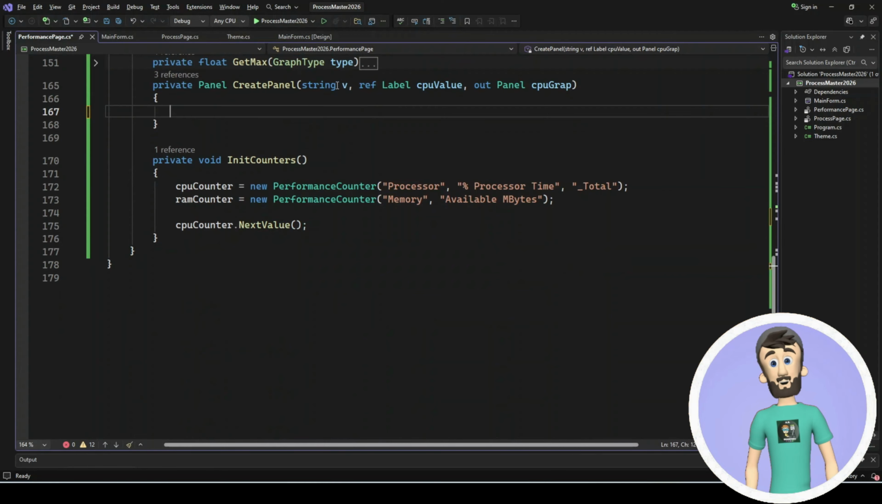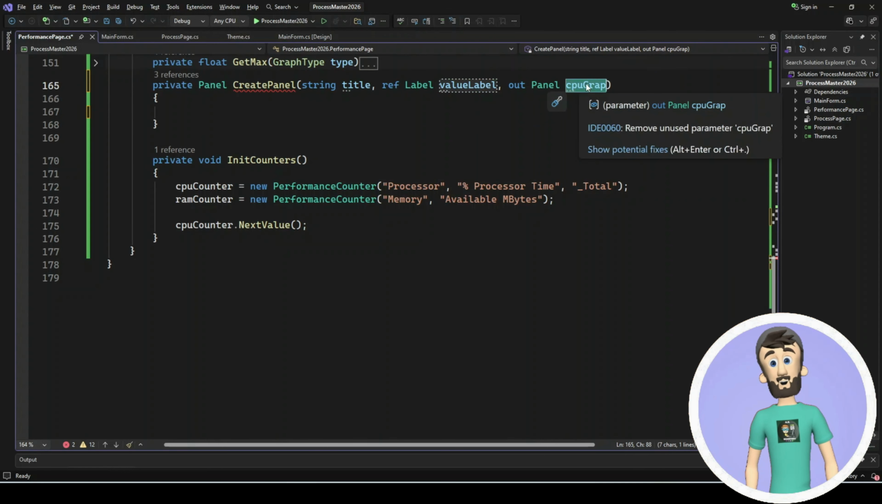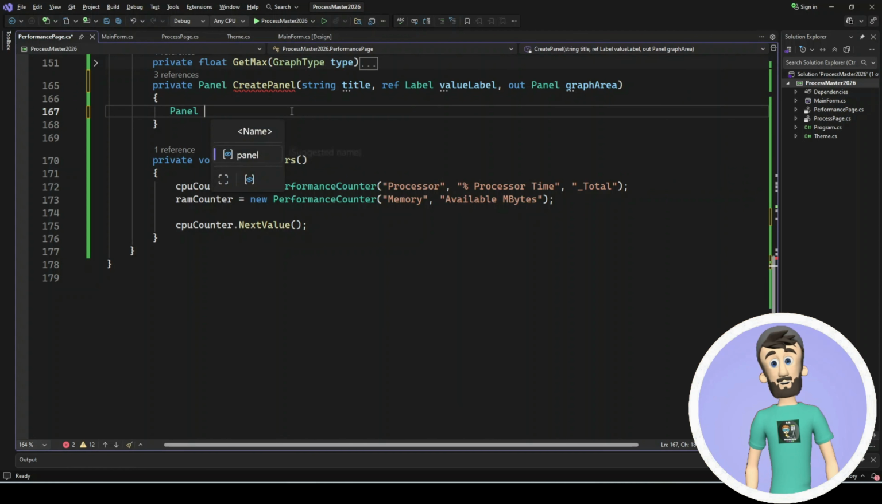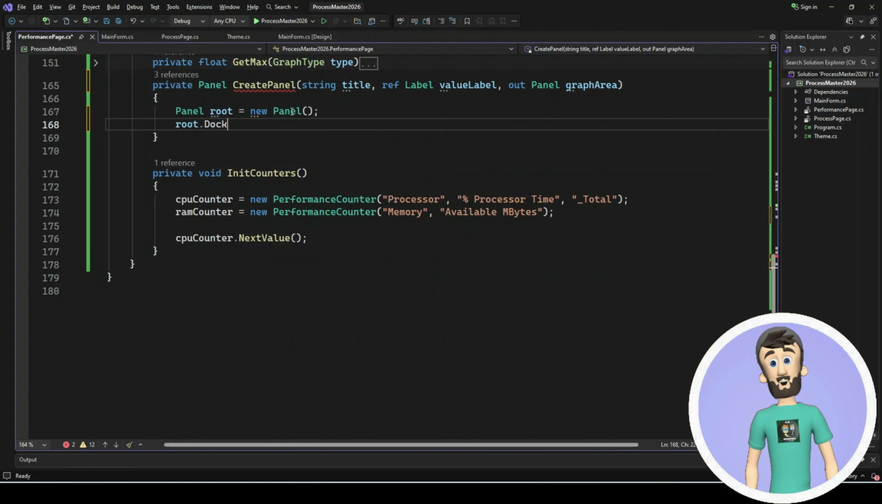We start with a method called createPanel. This method is responsible for generating one complete performance block, including the header section, the value display, and the graph area. The method takes three important inputs. First, we receive a title, which defines what the panel represents, like CPU usage, RAM usage, or processes. Second, we pass a reference to a label, which we will later use to update the live value from outside the method. And third, we return a graph area through an output parameter, which will be used for drawing the live graph.